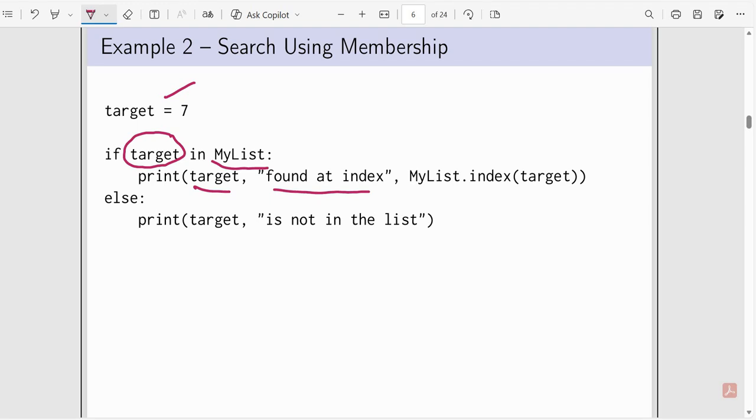To get the index, you will write my list dot index. You will get the index of the number that you have mentioned in the parameter target. Else it will print target is not found in the list. Okay, I'm going to run the program.